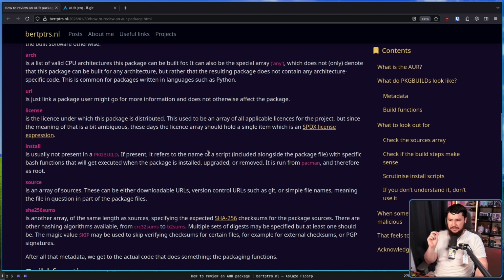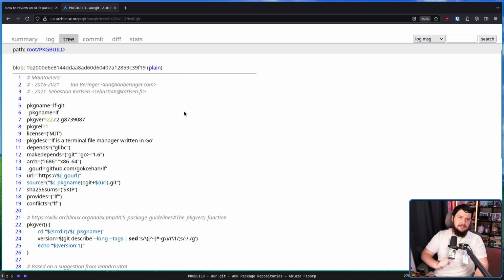Install is usually not present in a package build. If present, it refers to the name of a script included alongside the package build file with specific bash functions that get executed when the package is installed, upgraded, or removed. It is run from Pacman and therefore as root. This is one of those places where if they are using install, make sure you know what that file is doing. In the case of lf-git, it doesn't have it, and most other packages are probably not going to have it as well. In most cases, it doesn't need to be there. For a lot of things, there's usually a better way to do it.